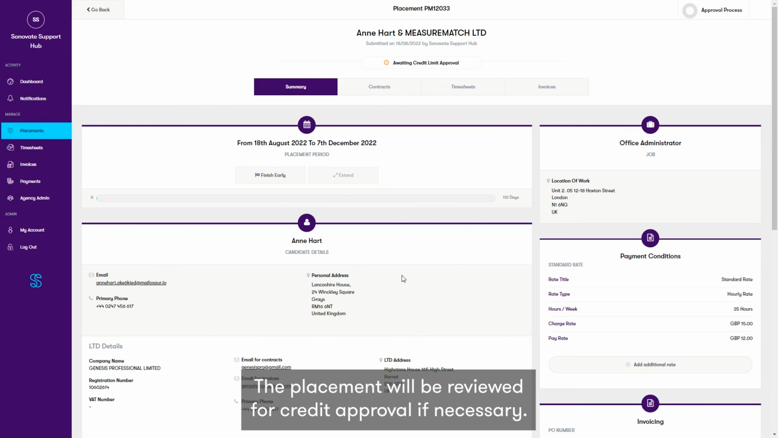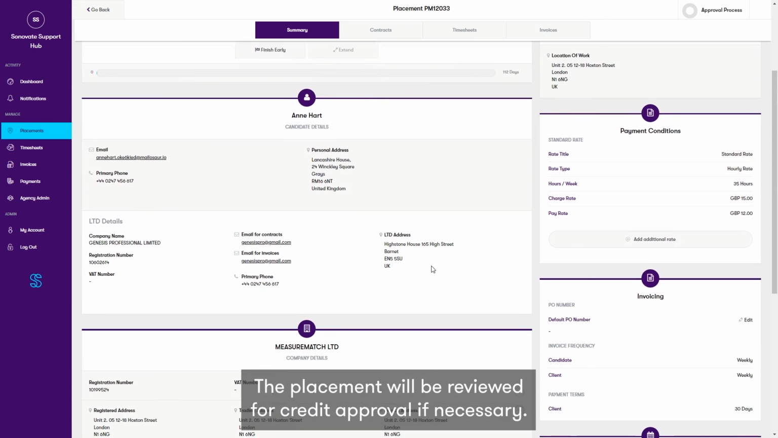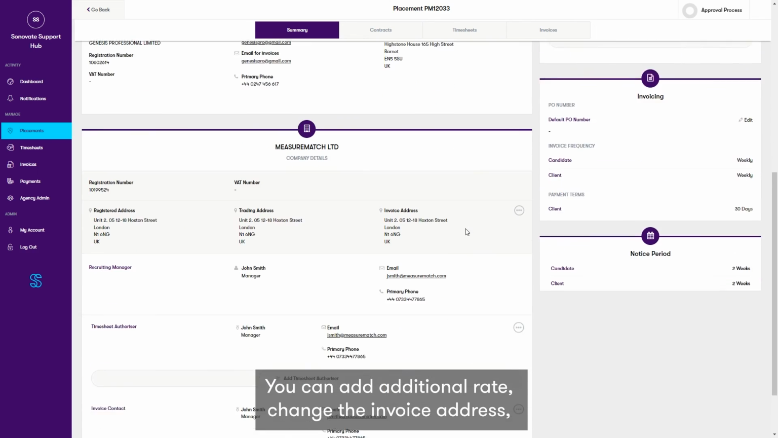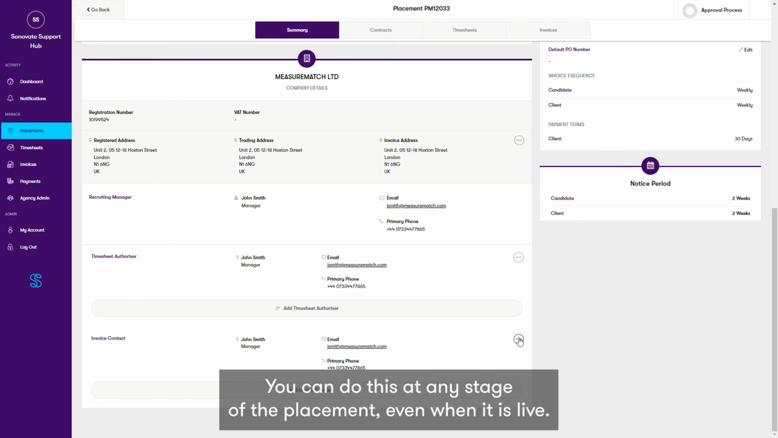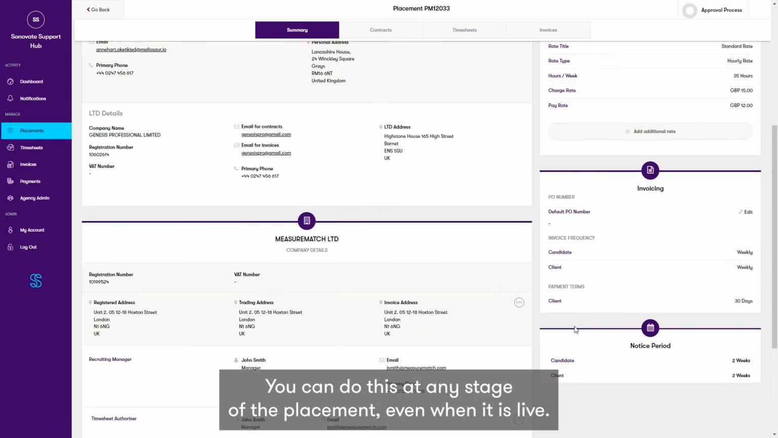The placement will be reviewed for credit approval. If necessary, you can add additional rate, change the invoice address, add a timesheet authorizer, or add a new invoice contact. You can do this at any stage of the placement, even when it is live.